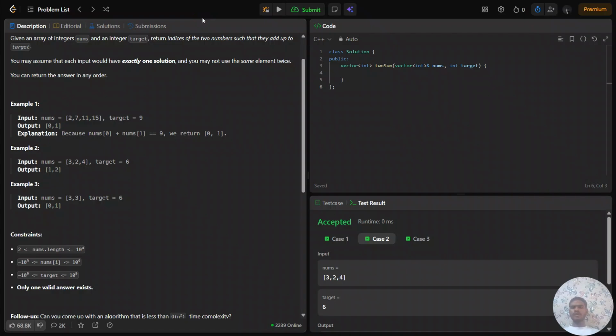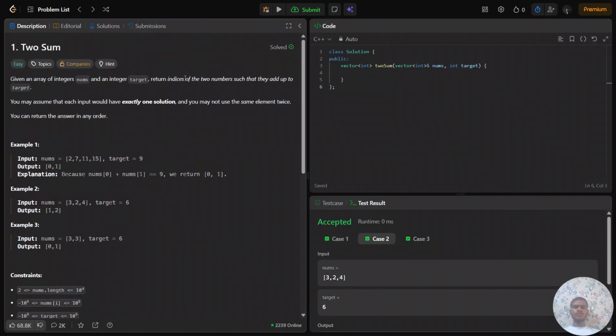Today I am going to start a LeetCode series. In this series, we will solve 40 questions of LeetCode. Today I am going to solve problem number one, Two Sum.